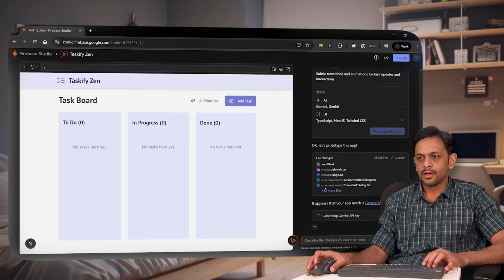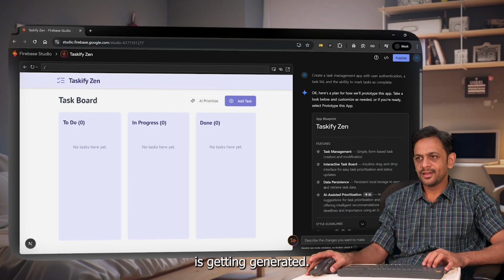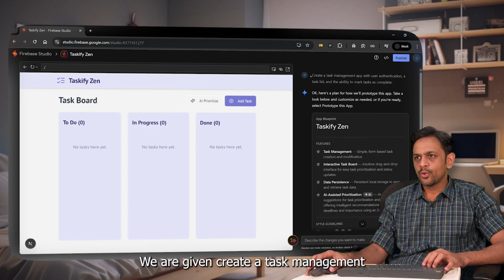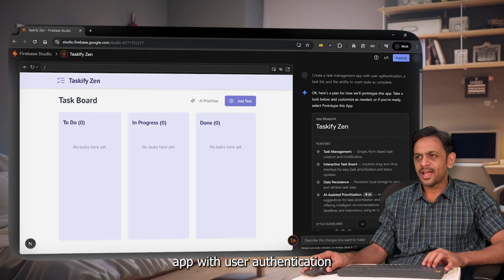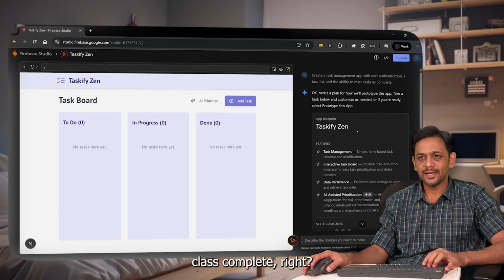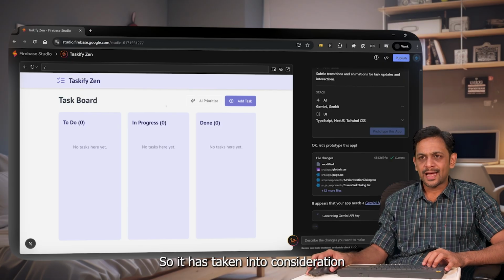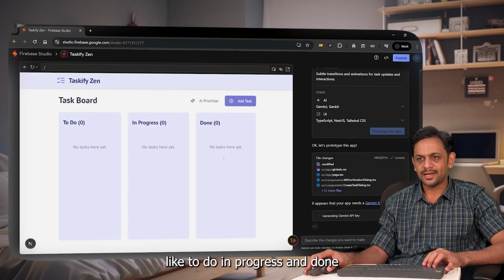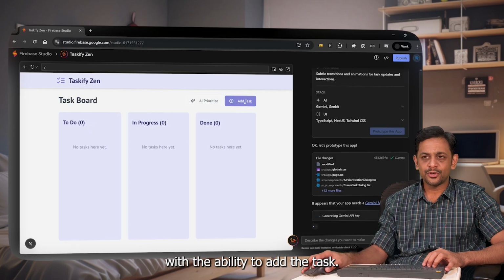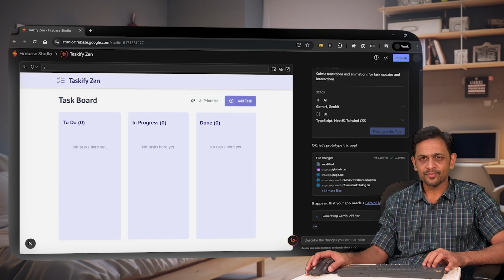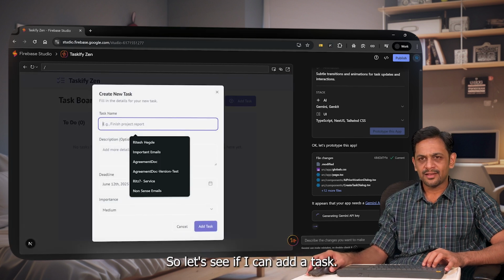While that is getting generated, we had given: create a task management app with user authentication, a task list, and the ability to mark tasks as complete, right? So it has taken into consideration the task list like to do, in progress, and done, with the ability to add the task, but authentication maybe not. Okay, doesn't look like it. So let's see if I can add a task.